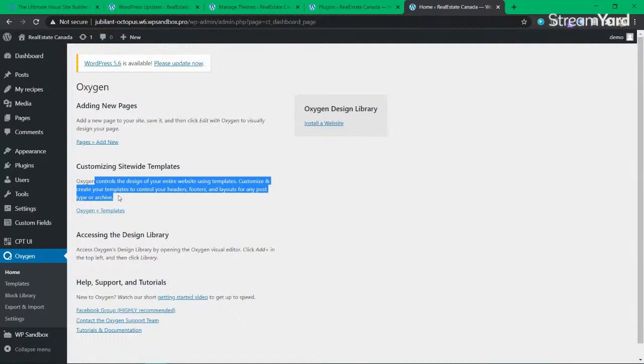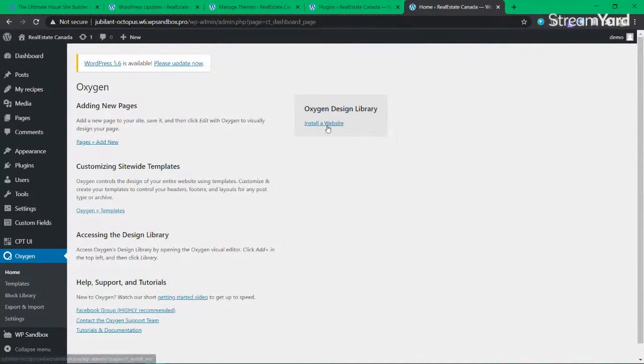Oxygen controls the design of your entire website using templates. Customize and create your own templates to control your headers, footers, and layouts for any post type or archive. So that's what they're saying. Templates are like themes, but unlike themes which come with predefined content or styles, with Oxygen we can create our own templates which will design headers, footers, and layouts for any post type or archive types.